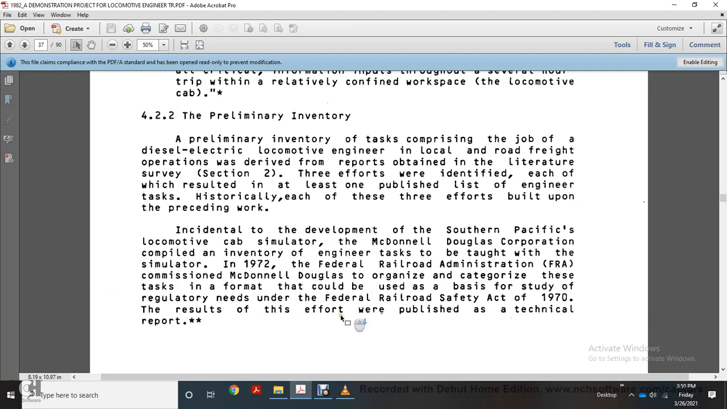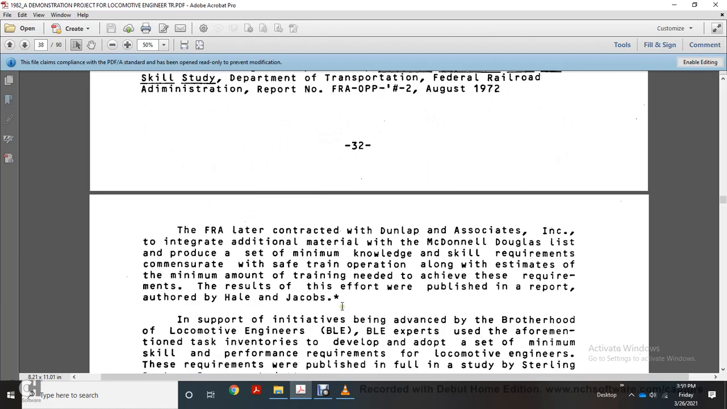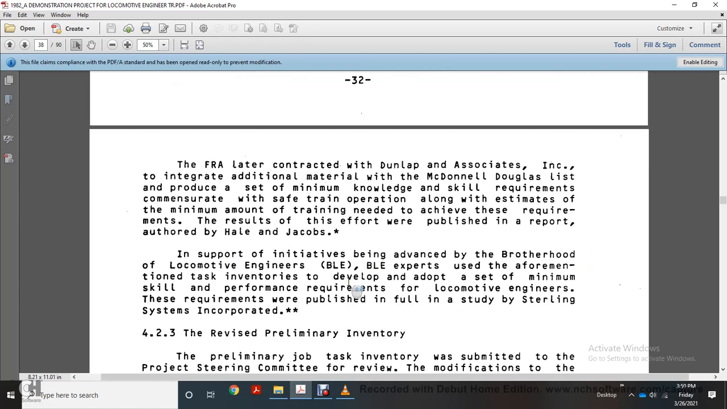The result of the effort was published in the technical report. The FRA later contracted with Dunlap and Associates, incorporated and integrated with the addition of material with McDonnell Douglas, Purdue, and Minnesota. The report requirements demonstrate the minimum skill with the safety training operation, along with estimates for the minimum amount of training needed to achieve these requirements. As the result of this effort, the publisher of the report, the authors Hales and Jacob.